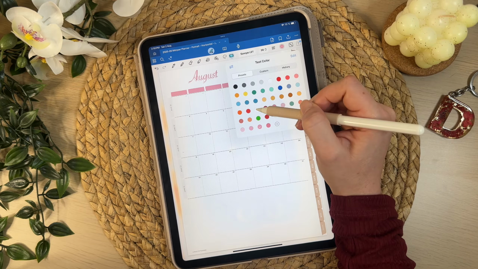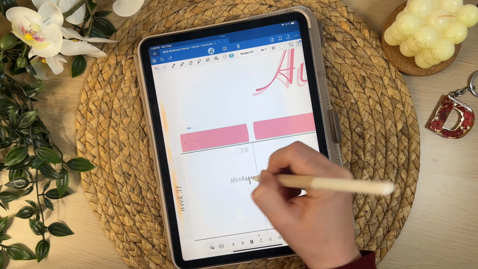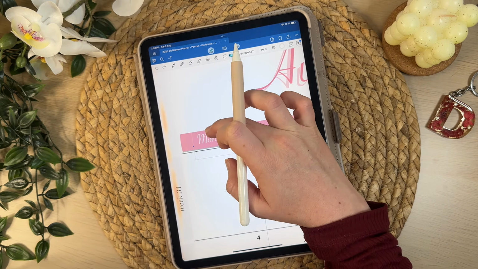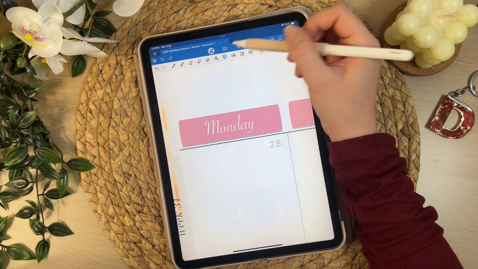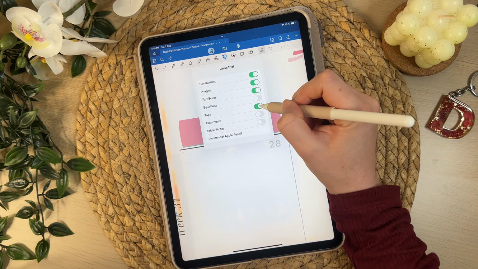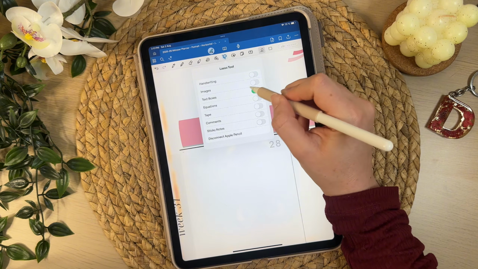This way everything looks more organized and cute at the same time. Sometimes you'll want to resize or move only the text without affecting the tape or other elements around. To do this smoothly, select the Lasso tool again, but make sure to turn on only the option that says text box.